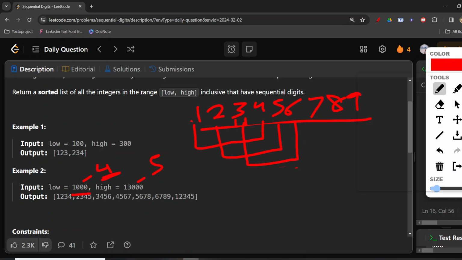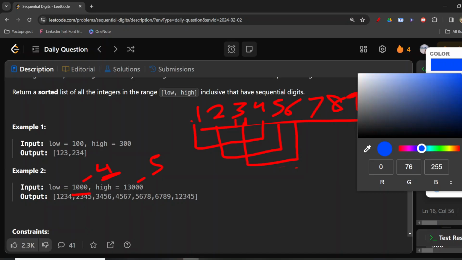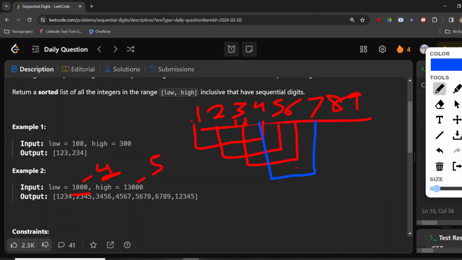Then we have 4, 5, 6, 7. Then we have 5, 6, 7, 8. Then we have 6, 7, 8, 9, right? So basically we have 1, 2, 3, 4, 5, 6, 6 which are there, so they have put all those 6 here, right? Now comes the part, because these are just 4 digit.